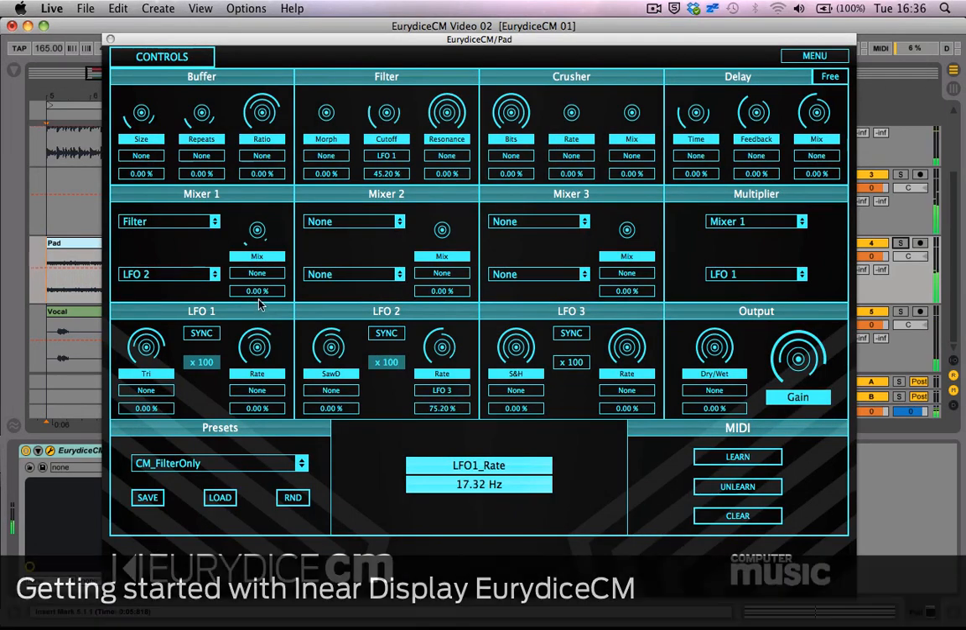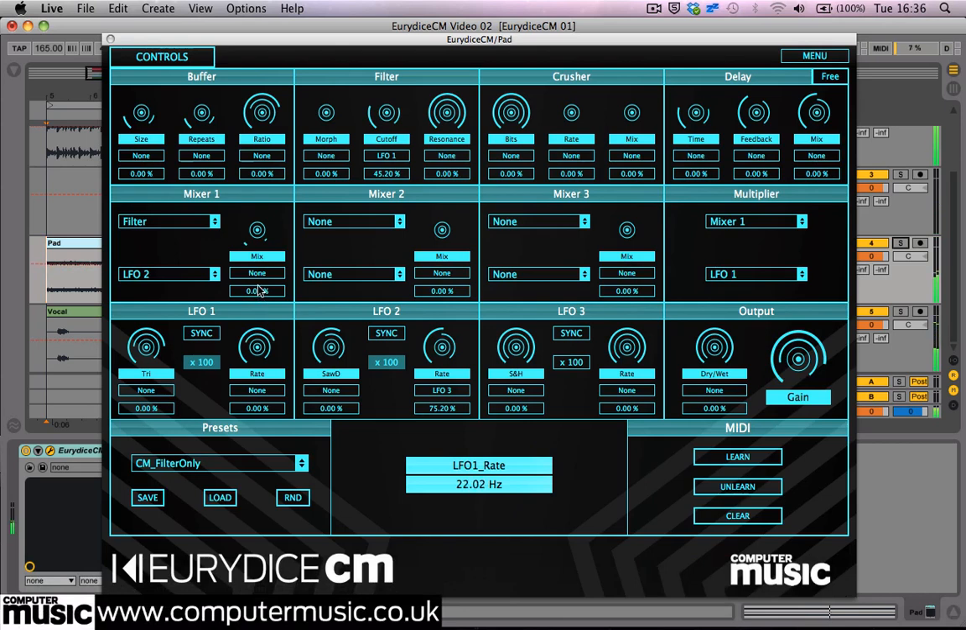The latest new arrival to the CM plugins family is in-ear Display's Eurydice CM. It's a semi-modular quad effect mangler that lets you stutter, bit crush, filter and delay your audio beyond all recognition.